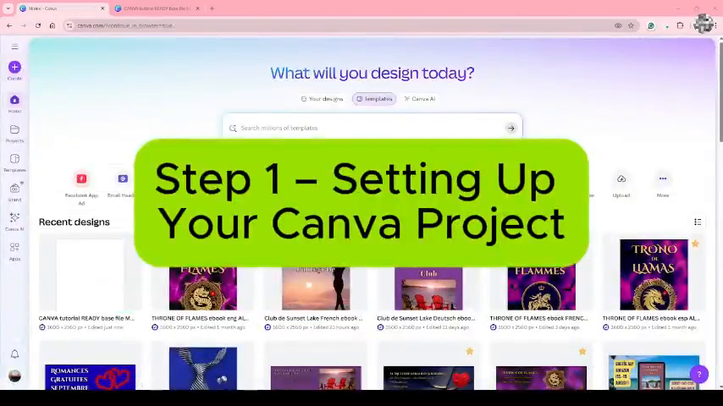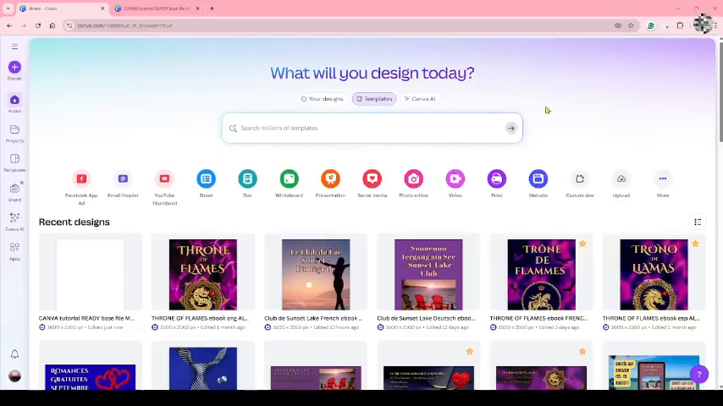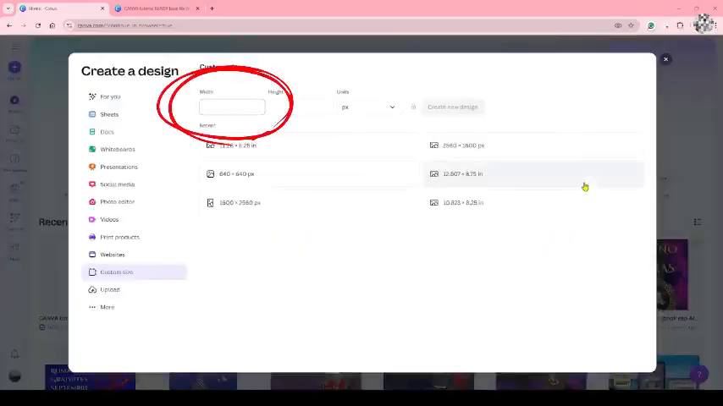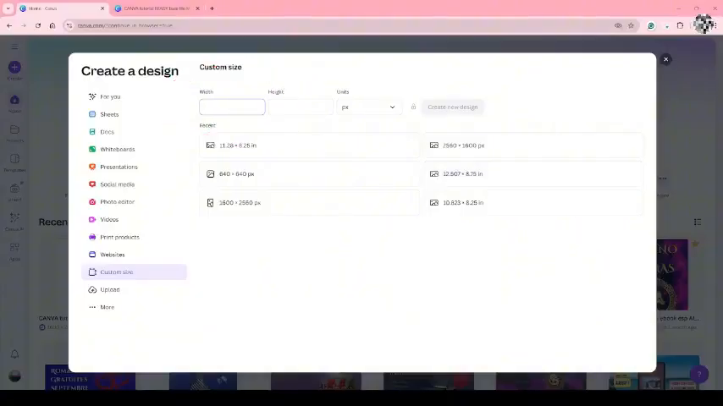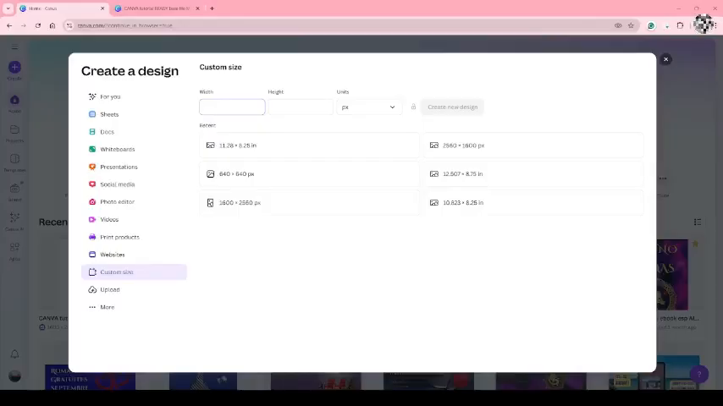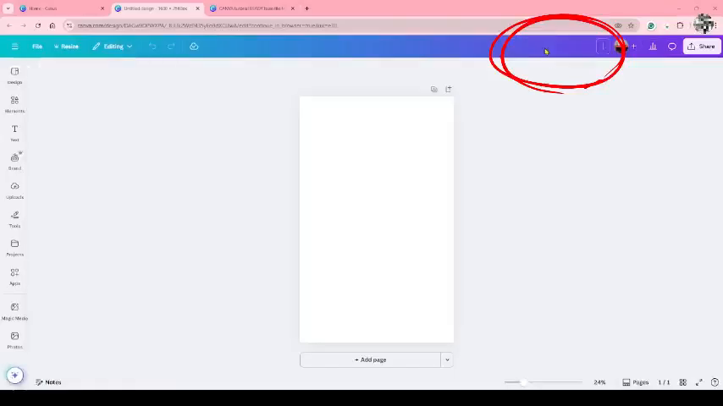The first step is to set up the correct dimensions for your ebook cover. On the Canva homepage, click Create a Design, and then choose Custom Size. For ebooks, the recommended size is 1600 by 2560 pixels. This size works well for Amazon Kindle and most other ebook retailers. And now you can name your file and be sure you will find it later if you need to reuse this project for the series covers, for example.